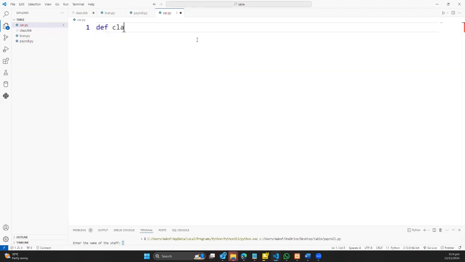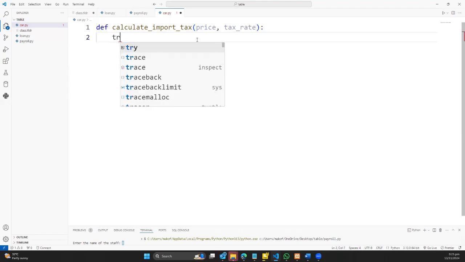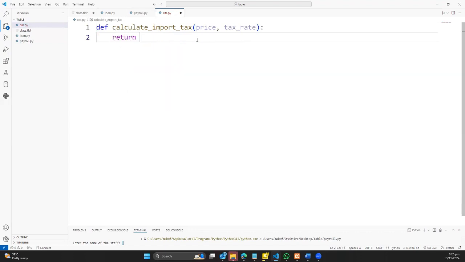I'm creating a function. I'll call the function calculate_import_tax. In here, I'll put price, comma, tax_rate. I'll put a colon, and here I'll say it returns price times tax_rate. So here I've created a function.